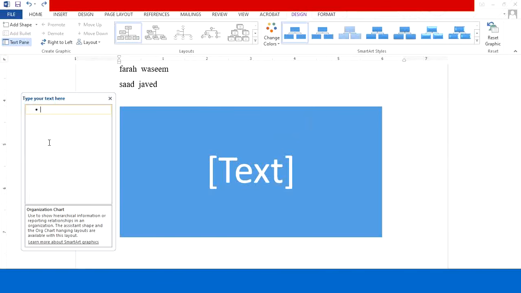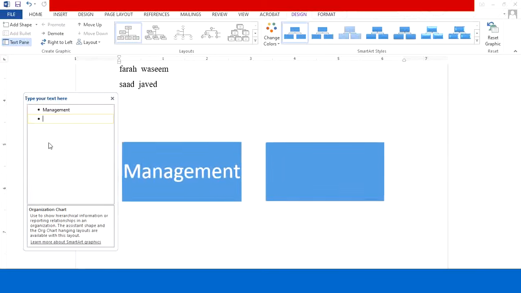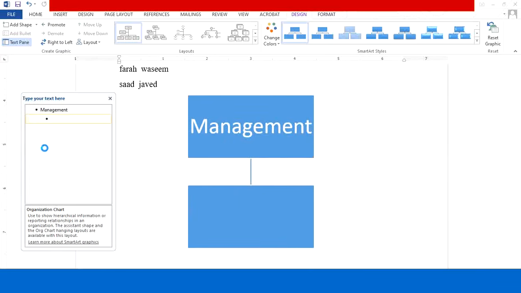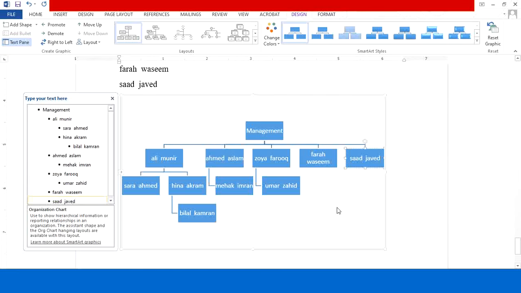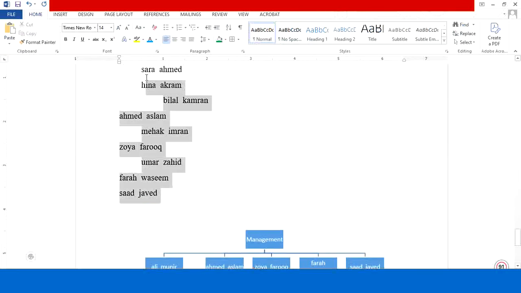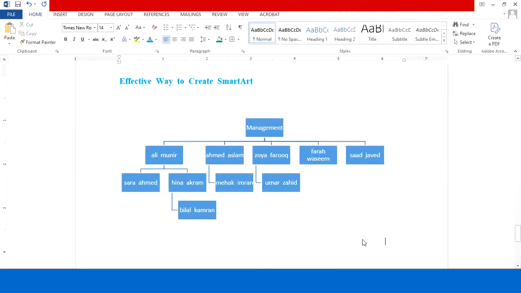So for the first, let's type management and let's press enter and then you can press tab, and then you can press Ctrl V. And here you can see that how quickly your chart in the form of required format has been created. After creating the chart, you can remove this information. So this is the right and the smartest way to create smart arts from your information.